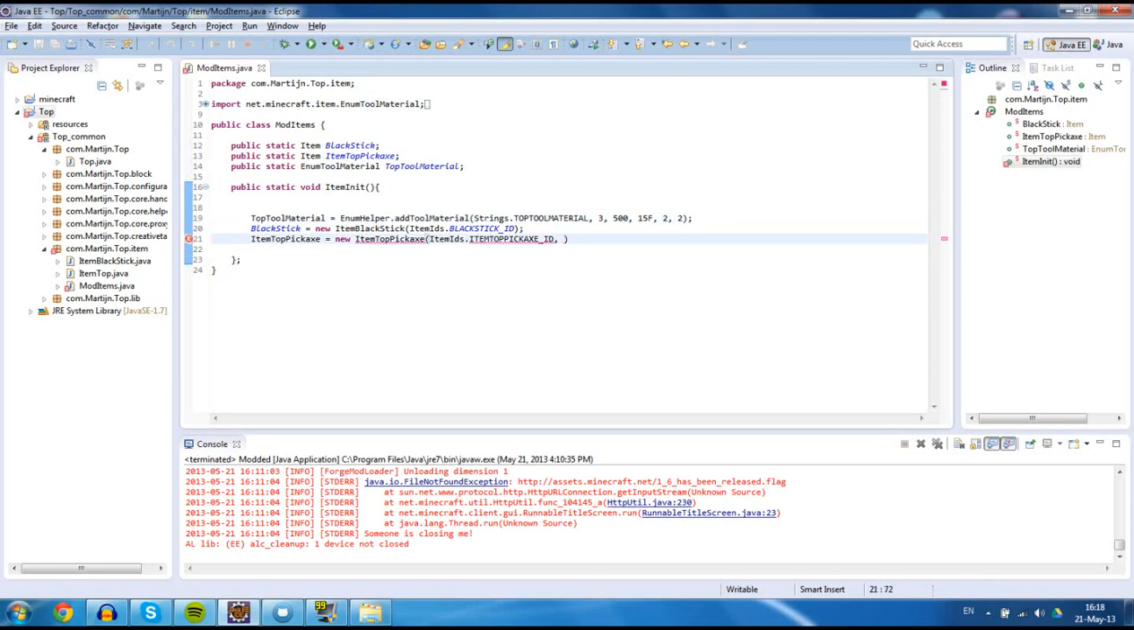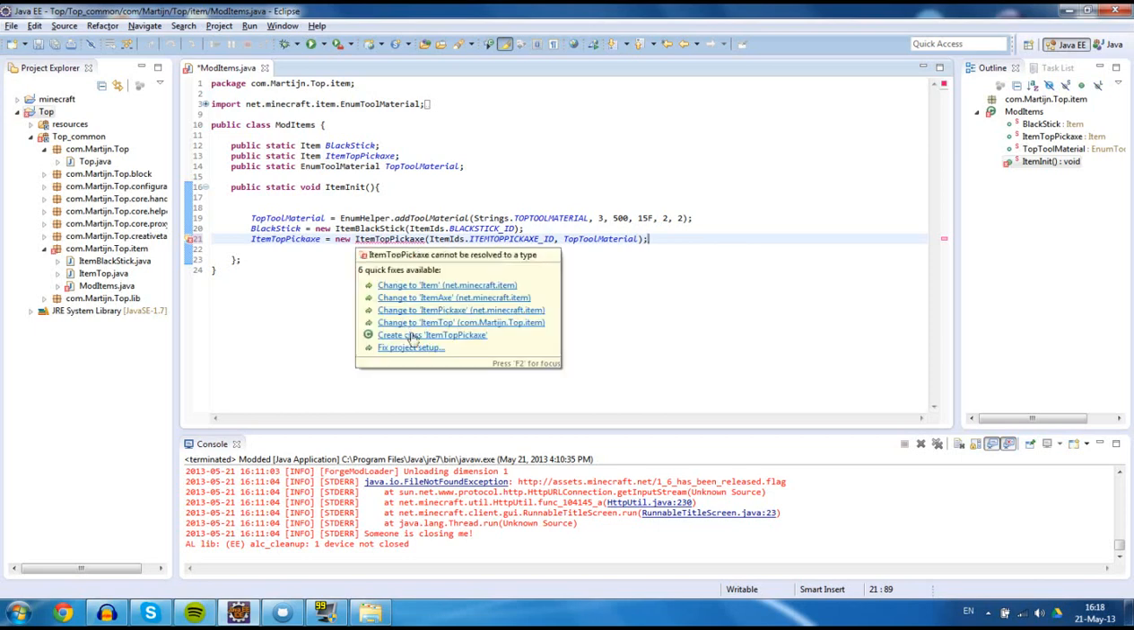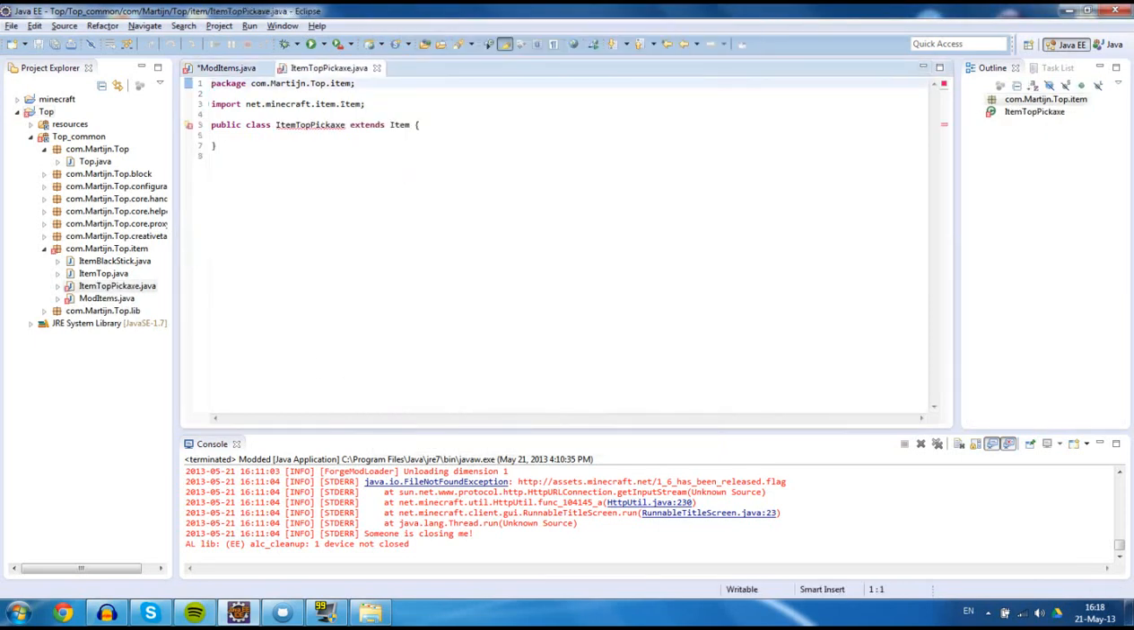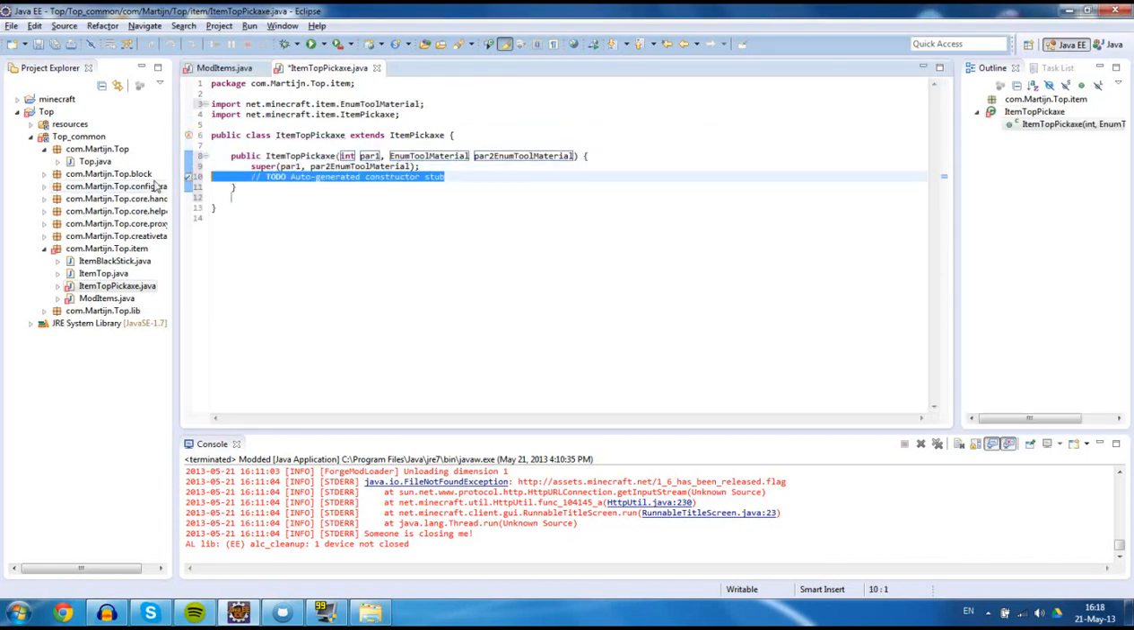And what we want to give item top pickaxe is top tool material. Just like that. Now it's going to give us an error, of course, because that class doesn't exist yet, so create that. Now first thing you want to change is it extends item pickaxe. Just like that. Now we need to create that missing constructor, so let's add that, delete this, because that is not necessary. Okay, so as you could see, I need an integer and a tool material. I'm going to pass that right up to the item pickaxe class.